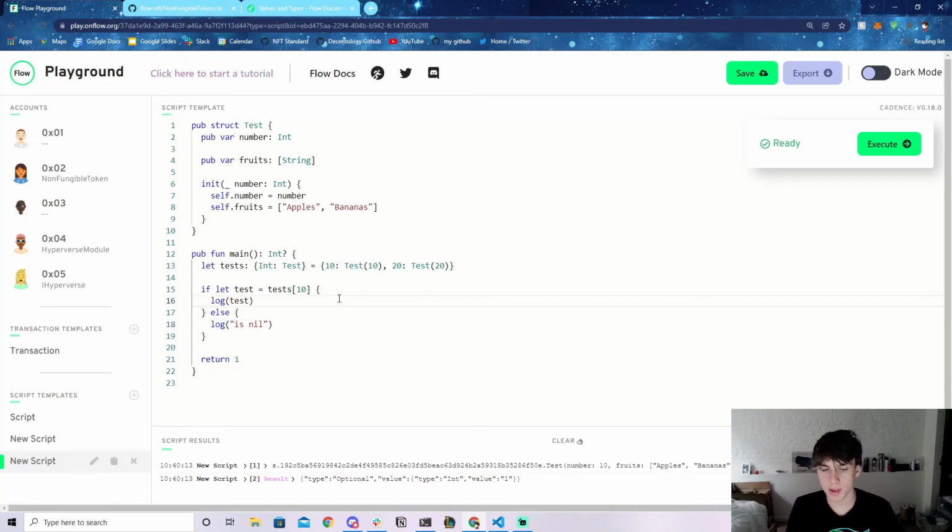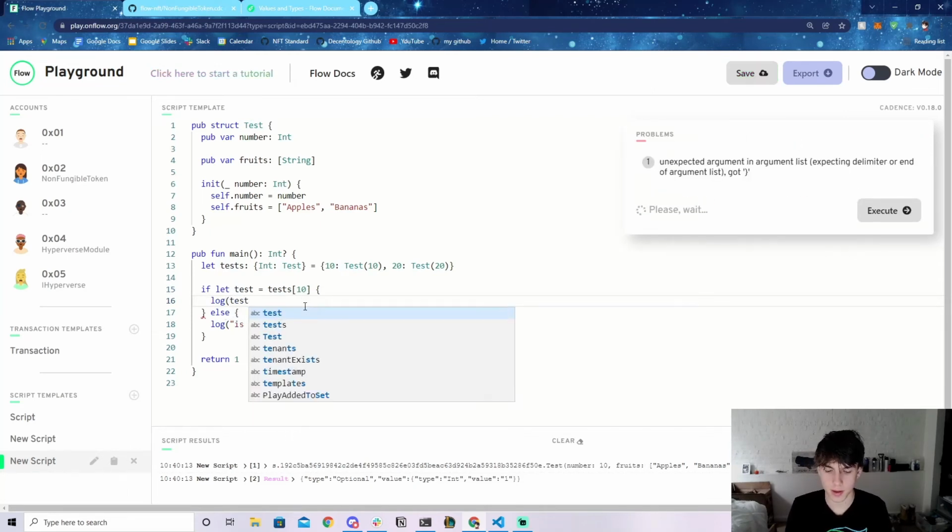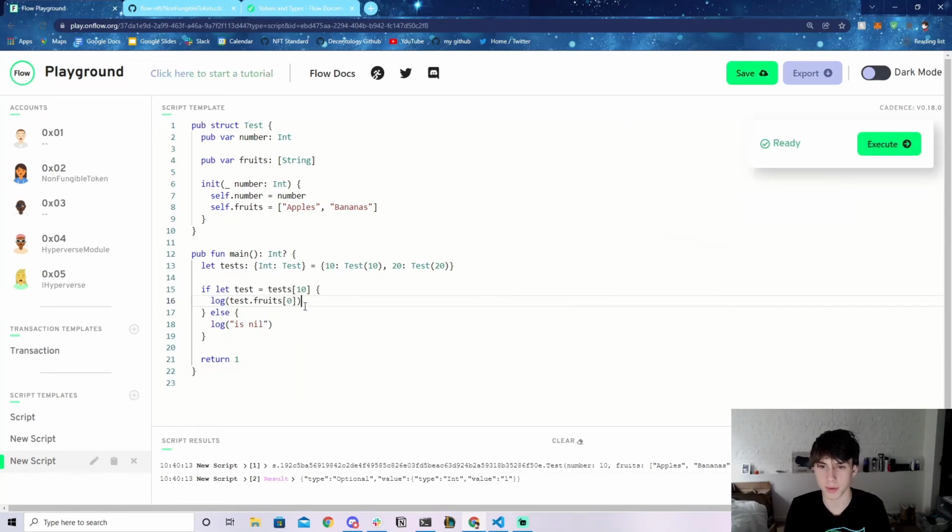Now, it might not make sense where this is helpful, but if we wanted to read this array, for example, we can say, okay, if test at 10 is not nil, then we want to log test dot fruits at 0. If we execute this, it's going to say apples. So the point is that if something is not nil, we can bind a variable to it and then use that variable inside the if statement.